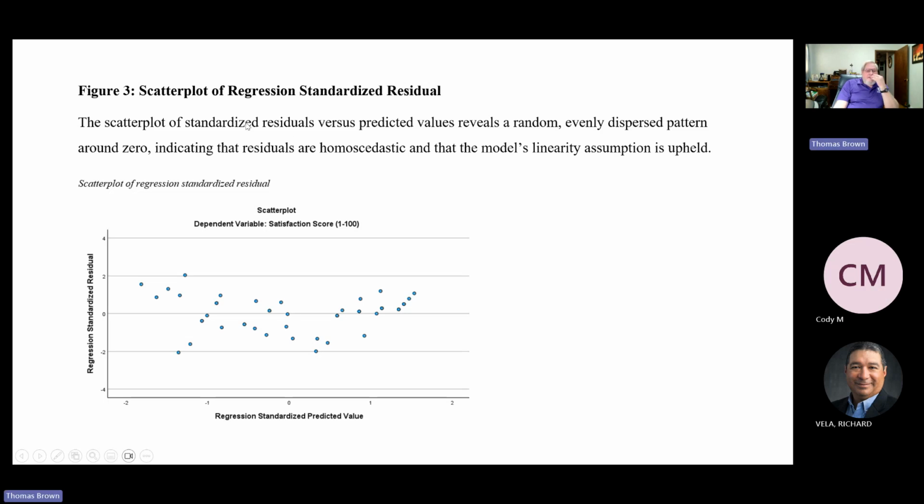And figure 3, scatter plot of regression standardized residual. The scatter plot of standardized residuals versus predicted values reveals a random, evenly dispersed pattern around 0, indicating that residuals are homoscedastic and that the model's linearity assumption is upheld.